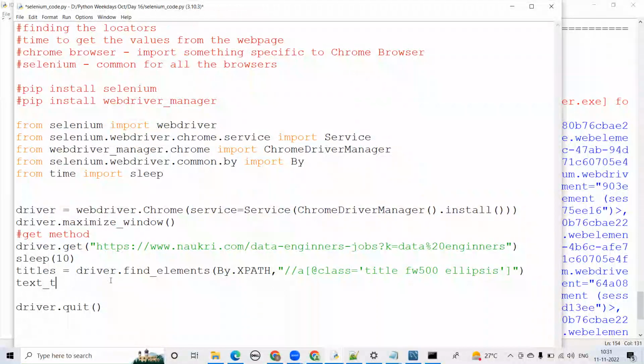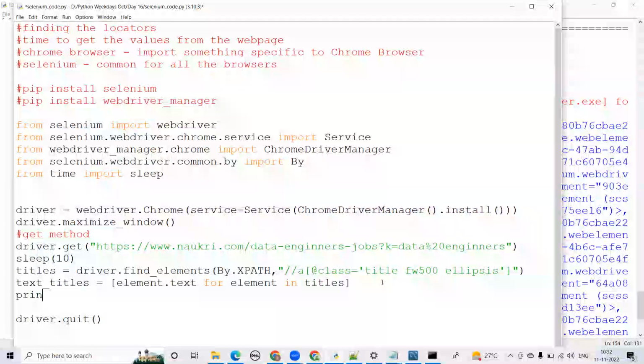From this list we can use a list comprehension: element dot text for element in this list. Using a list comprehension to get the text from these locators. It was returning me the entire element from that HTML. I want only the text, so I've just given a dot text here, this attribute. Then we will try to print the titles. Let's see what is coming. Let's run this.